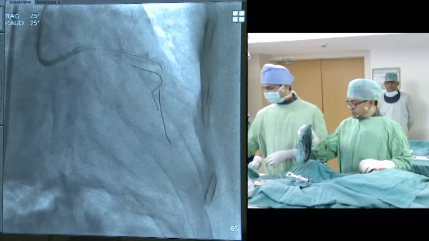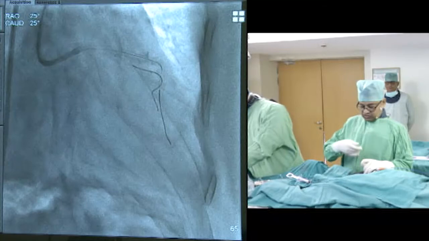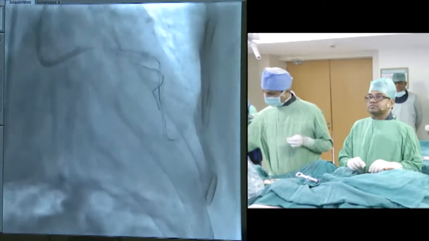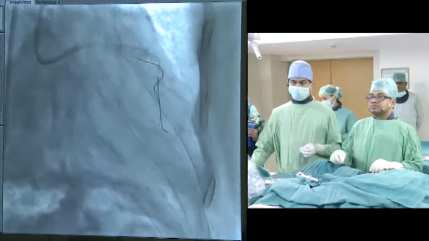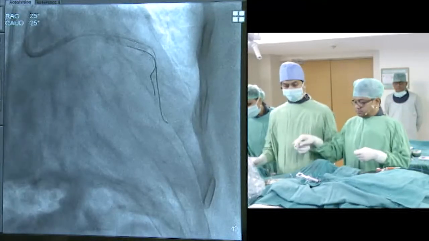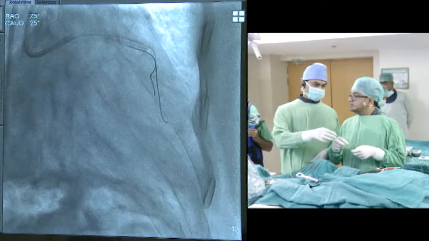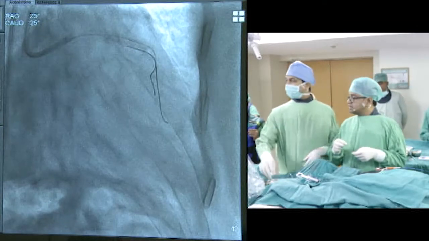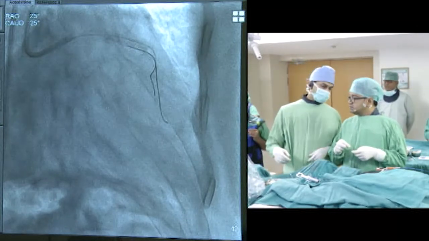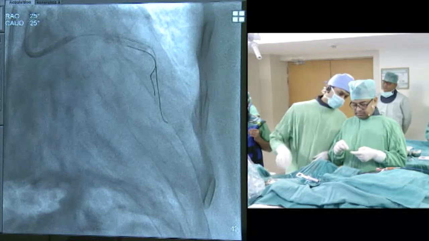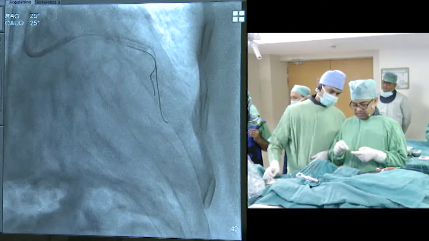So can we have the OCT wire, please? We'll do another imaging in the LED and see how it looks. Seems like almost a 3.5 vessel, the LED. So what was the size on the LED OCT, the last image? It looked like 3.25 or something like that.